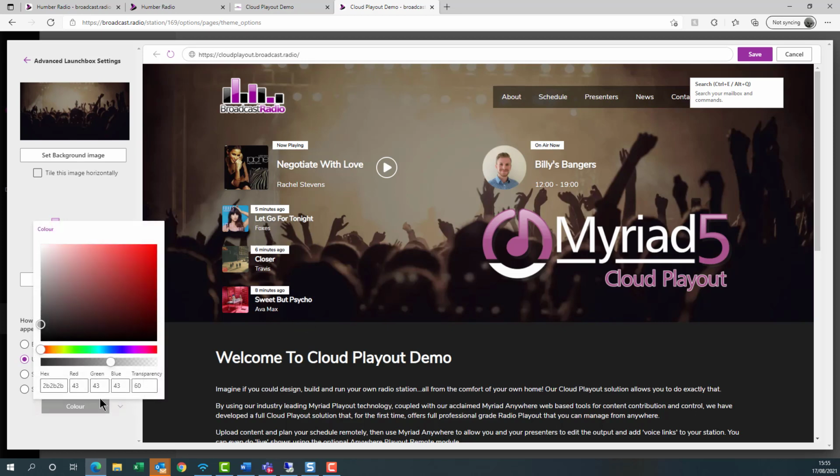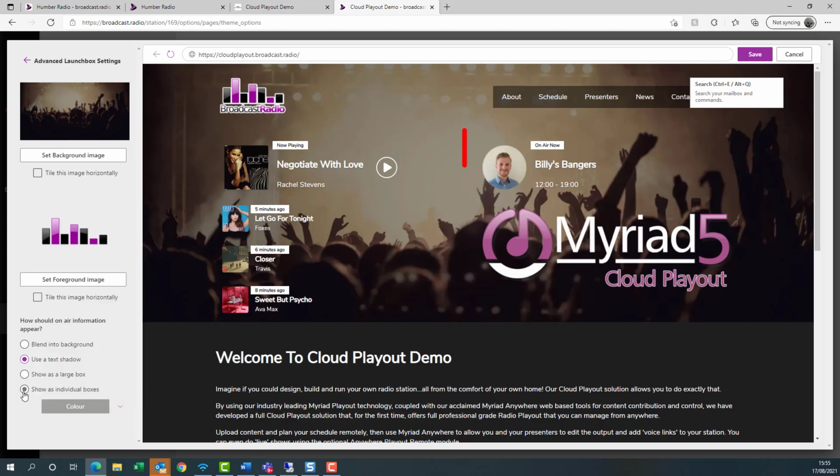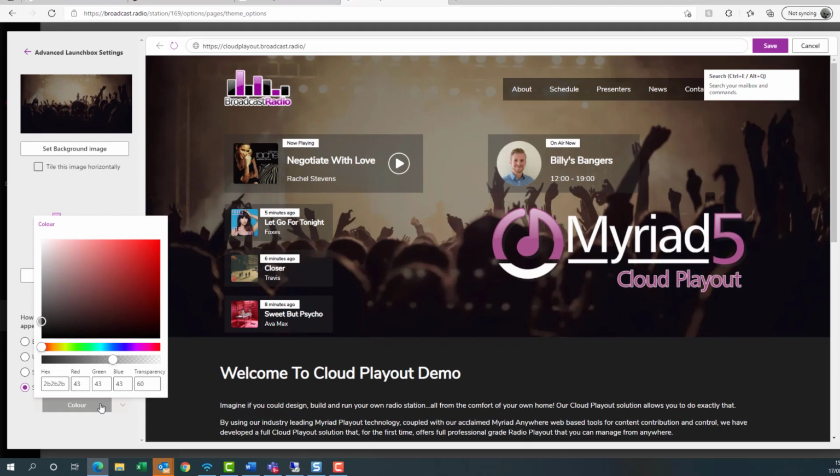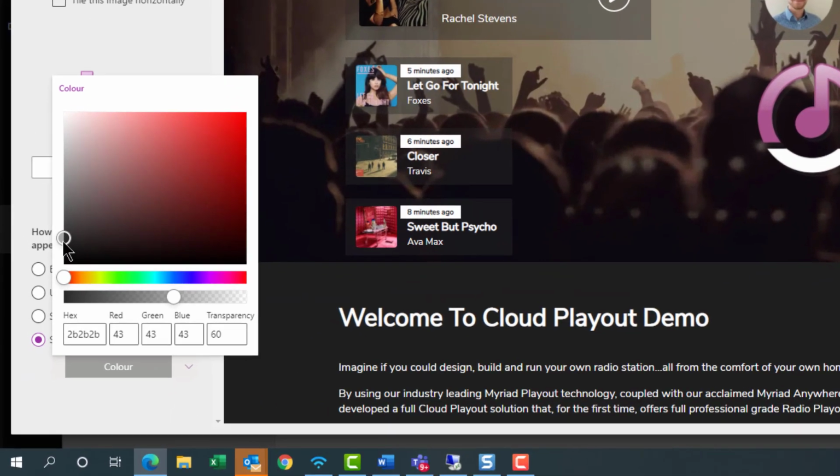You can also choose the colors. You may notice that on this setup, when I had it down as individual boxes, these boxes are actually dark transparent. And the way we've achieved that is within the color wheel here, I've chosen a dark color, not quite black, and then I've set the transparency to be 60% to give me that transparent look that I wanted.